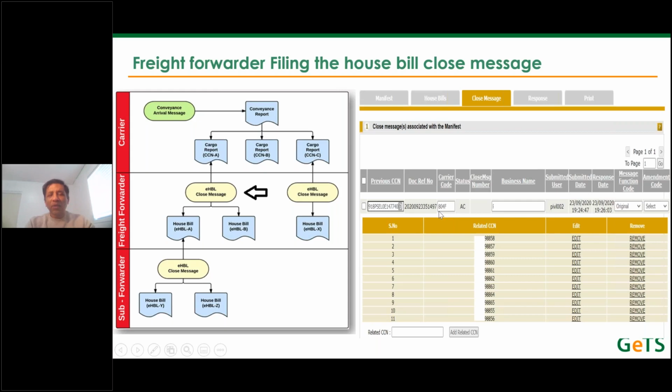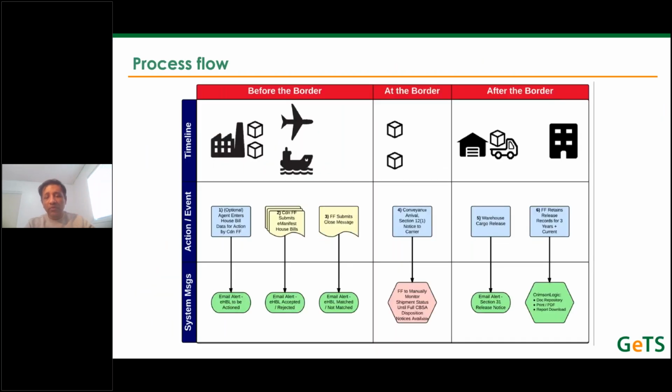The close message is very important because if you do not submit the close message, then the customs will not be able to trigger some of these notifications. So that message is quite critical actually.